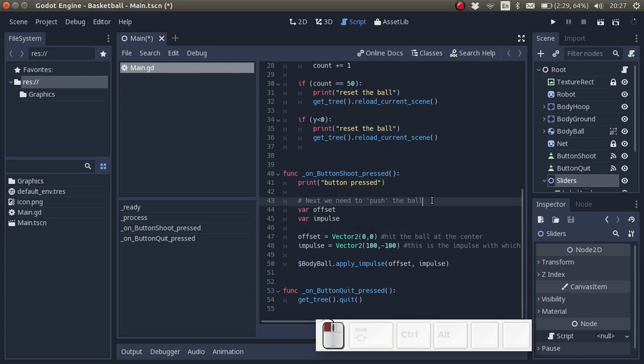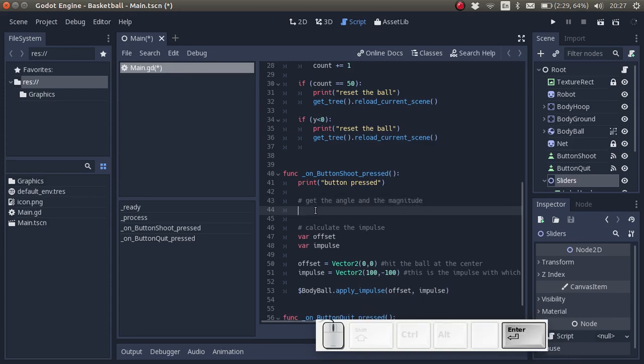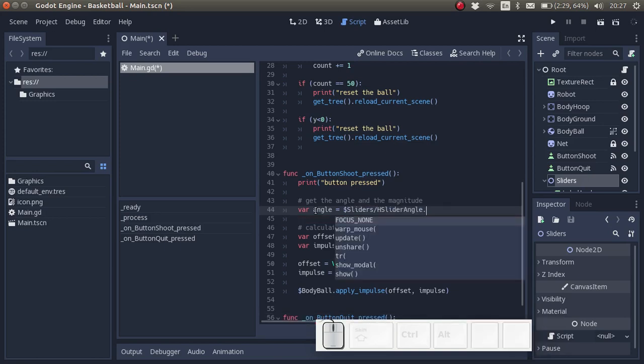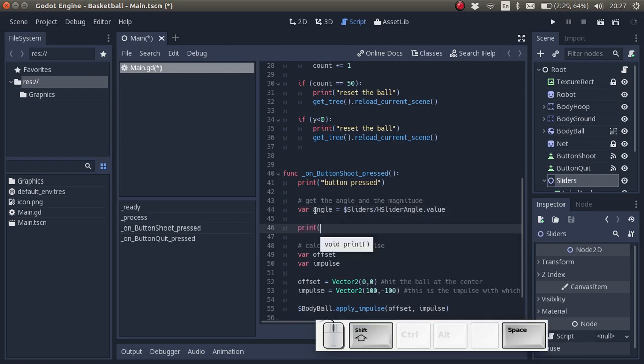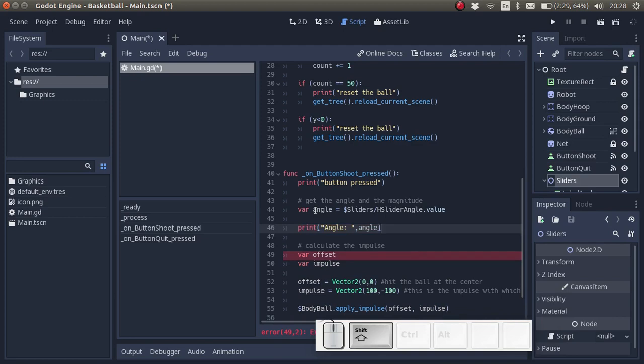We need to convert the angle and the size of the vector to an x component and a y component. So first we want to get the angle and the magnitude. $sliders, because we have a parent object named sliders. Stroke, because it's a child object. HSlider angle.value. So in other words, here we've put in the value of the HSlider angle into the variable angle.